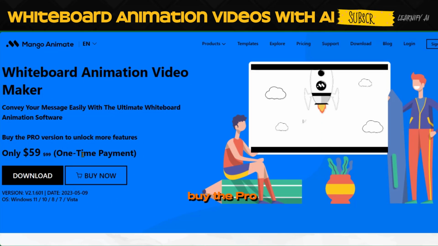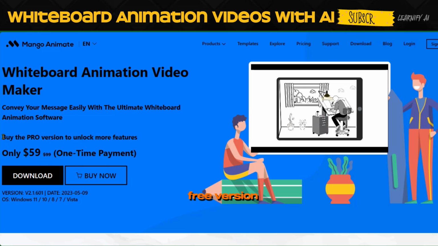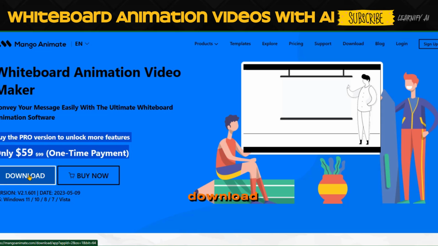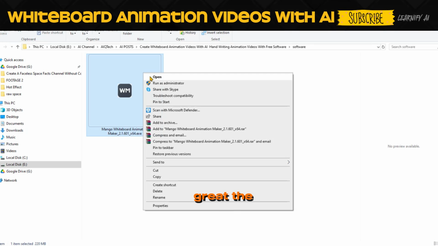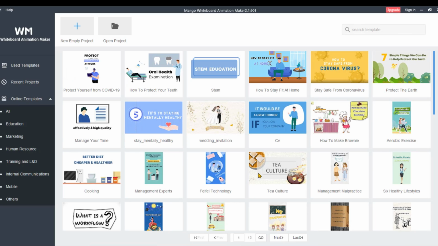You have the option to buy the Pro version, which unlocks extra features. Today, I'll be using the free version. Click the Download button to get it for free. Great, the app is downloaded. Now, just install it like any other app on your system. Once it's done installing, open the app.